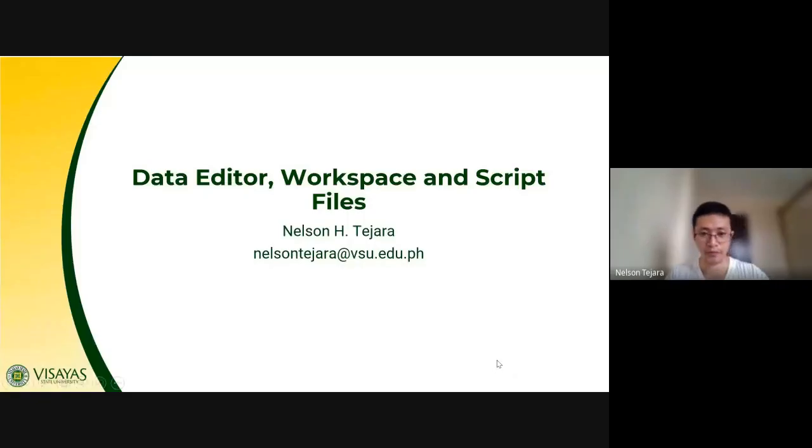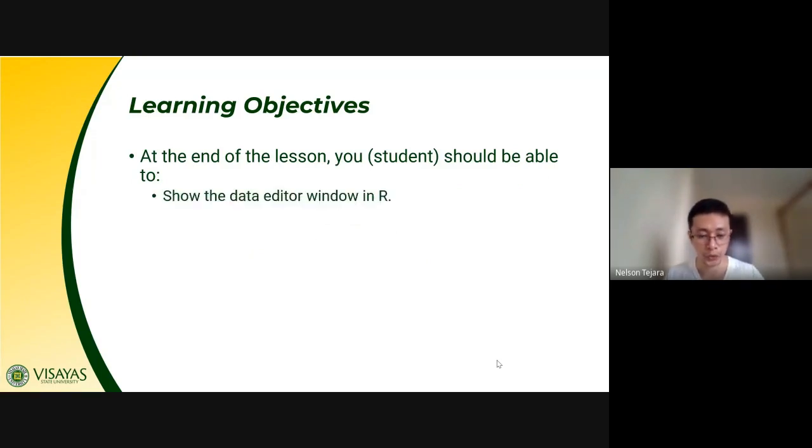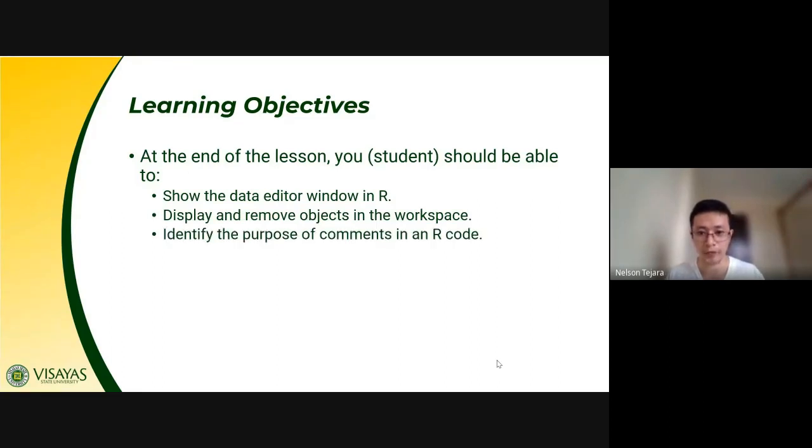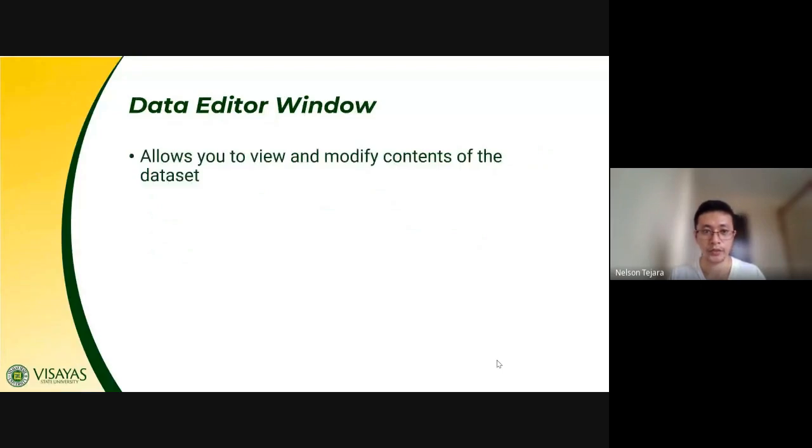This will be the last topic class of the first quarter about data editor, workspace, and script files. So you should be able to show data in our data editor in R, display and remove objects in the workspace, define the purpose of comments in an R code, and then fix common errors in the R codes.